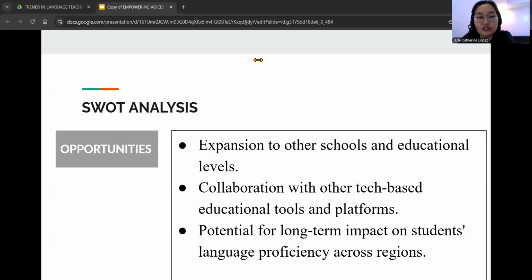What else? The project can collaborate with other edtech tools and platforms, such as other language learning apps, some other website softwares, some other online educational applications, educational websites, or other digital classrooms. So that would also be a great opportunity for expansion or for improvement of Empowering Voices.